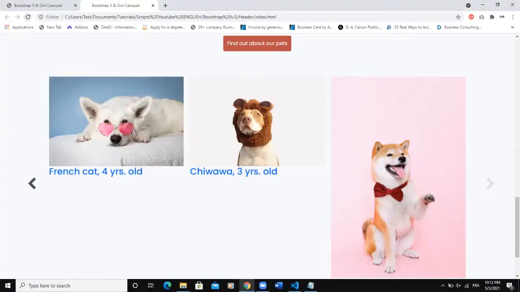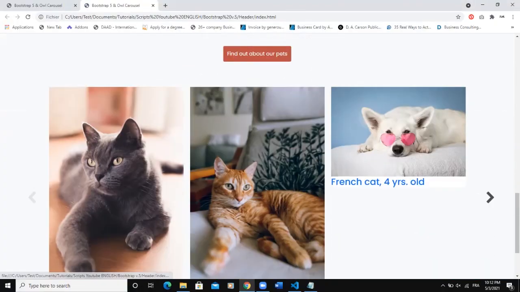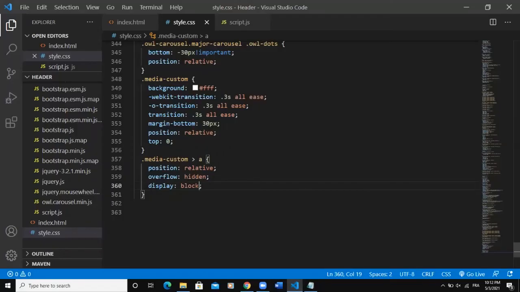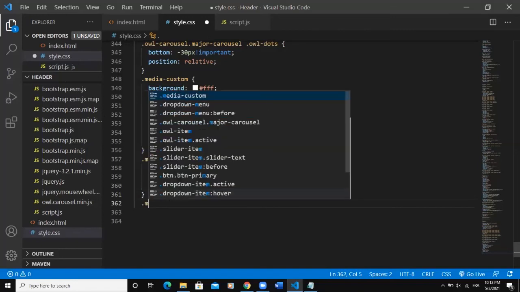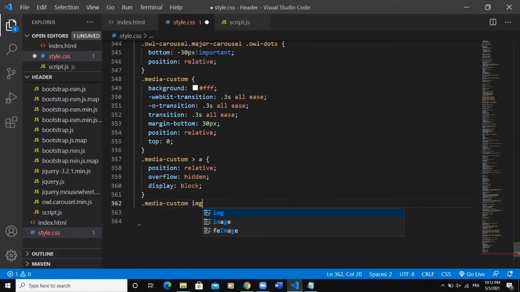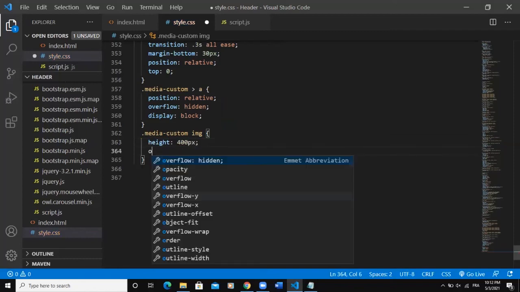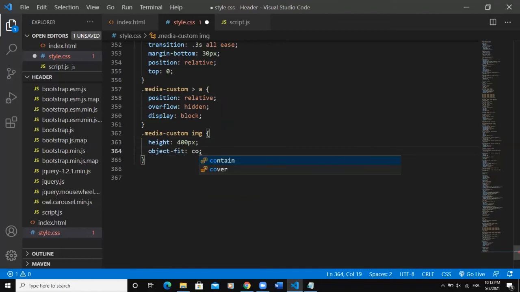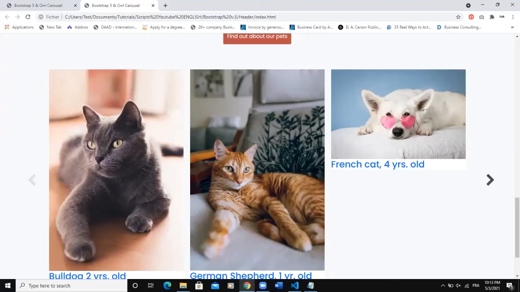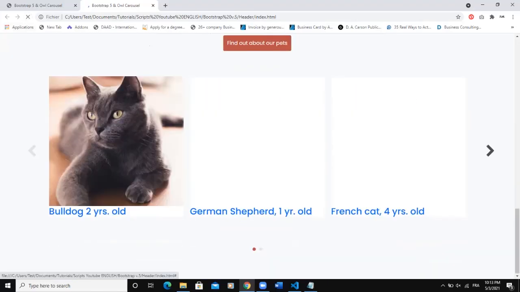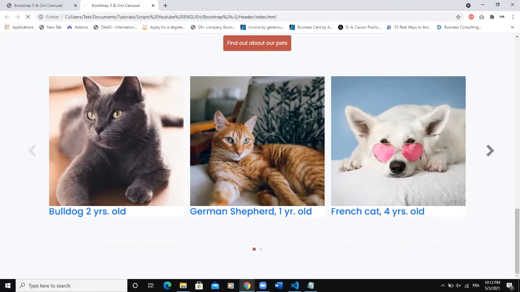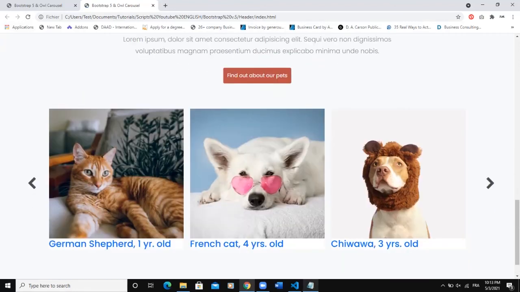So let me come back to my browser and refresh. So this is how this is looking. So let me work on the images. I want my images to have the same height. So I will say media custom img for the image tag. So I will simply say height 400 pixels and object fit cover, and I will add the transition. Now when I save, come to my browser and refresh, as you can see, my images are now having the same height.